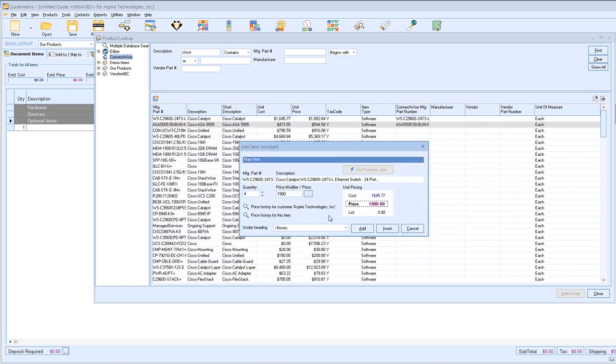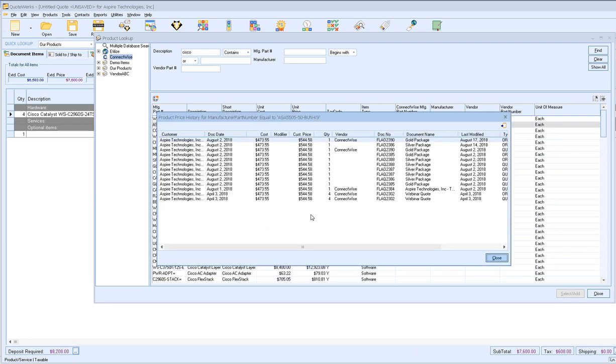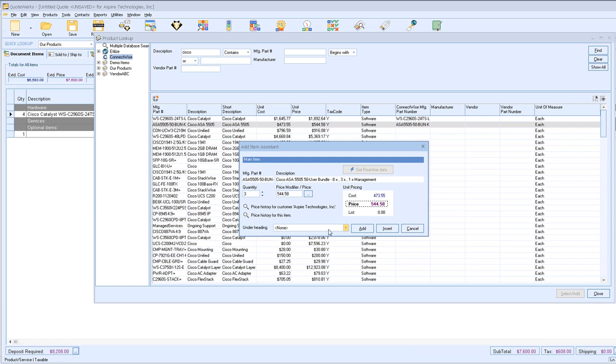And then once you're ready to add it to the document, we can select our heading. So in this case, this is a hardware item. I'll select hardware, click add, and you'll see it's added to the document in the background. I can follow the same steps for item number 2, change my quantity, look at my price history if I wanted to, and then add it to my document.